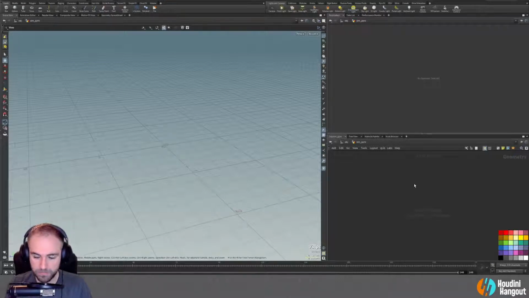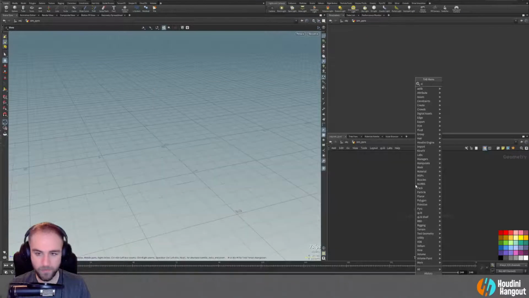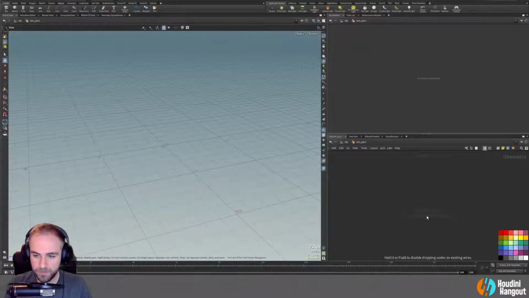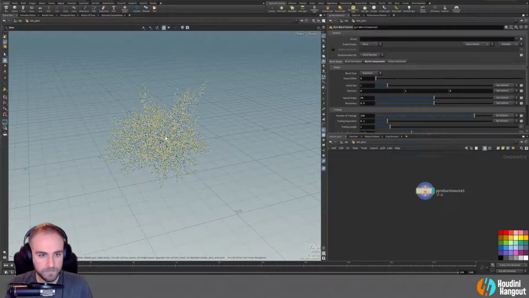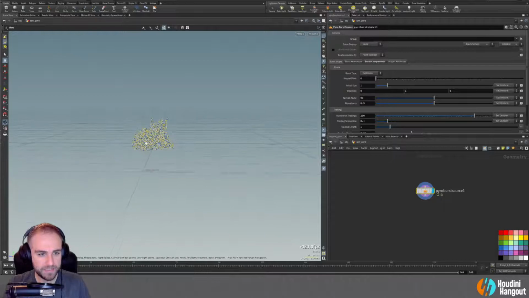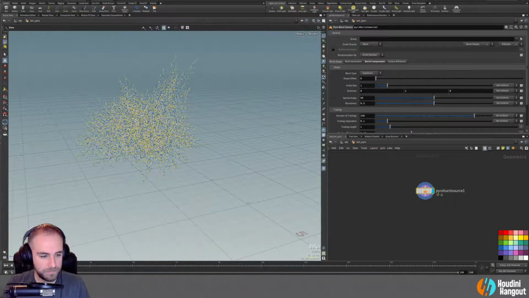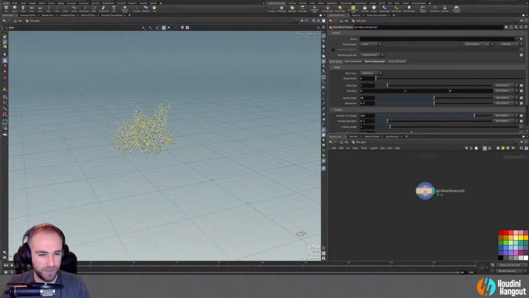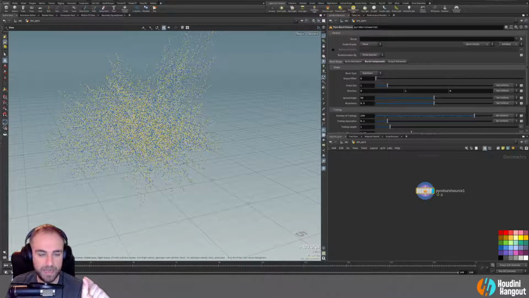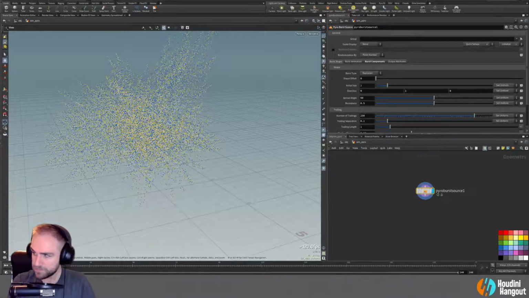All right, so we're going to do a pyro burst source node. Drop that down. Cool. So we've got this ground-based explosion, and it'll be animated for a few frames and then go away. So what I want to do is use this as my sourcing point for my pyro sim.